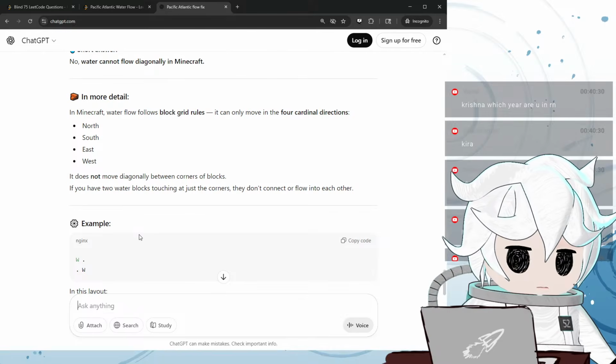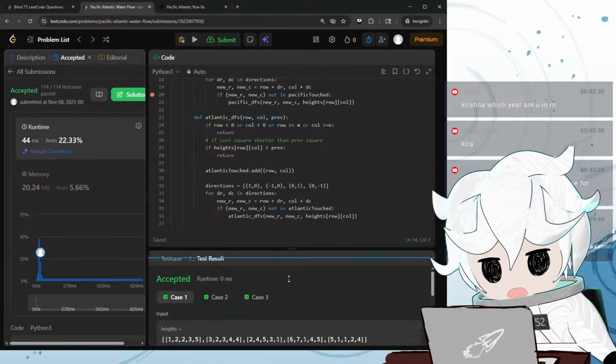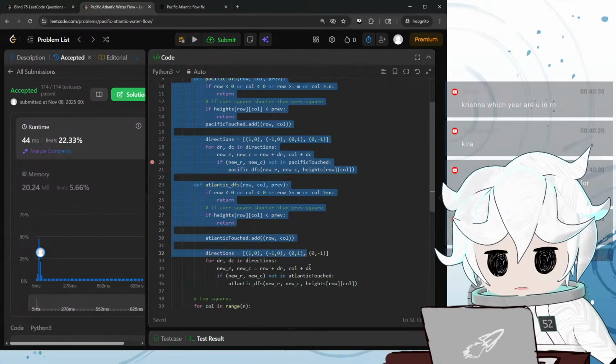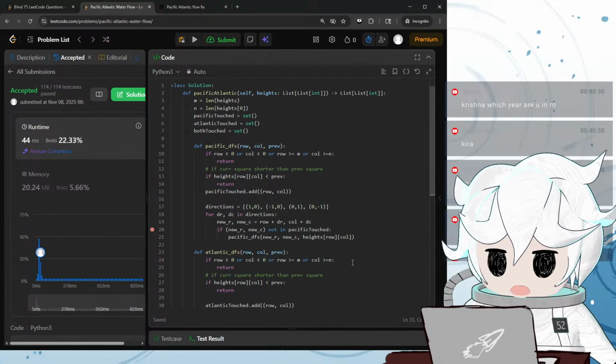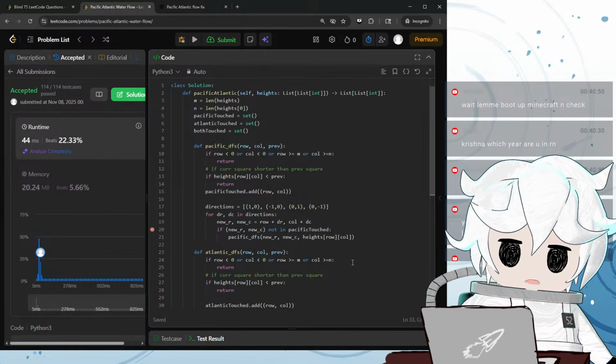Krishna says you manipulated me also using those for loops. Oh yeah. These two functions start off really differently, right? But then they just converge to the same thing. Wait, let me boot up Minecraft and check.